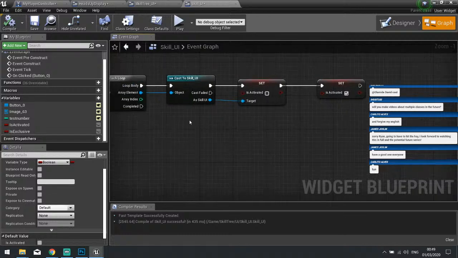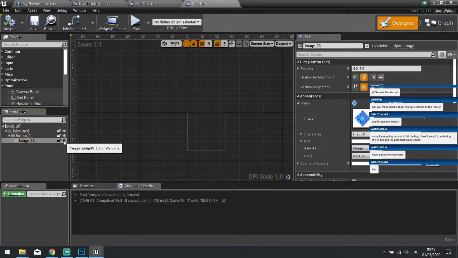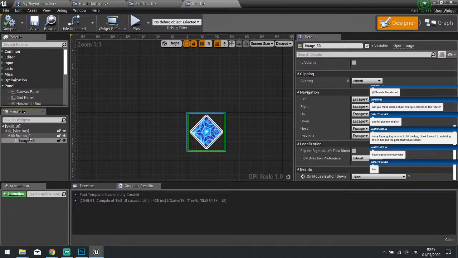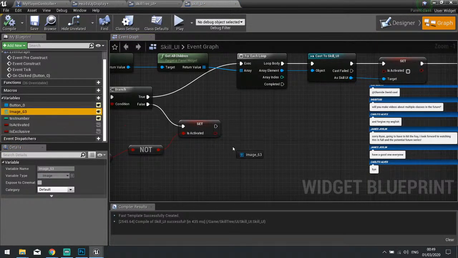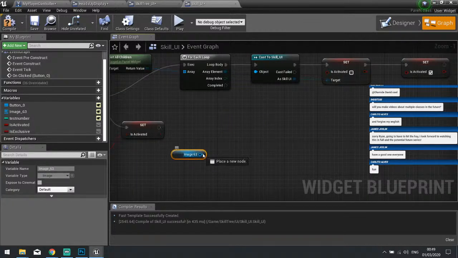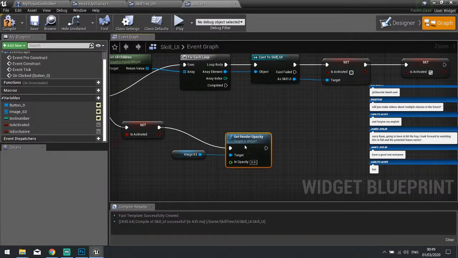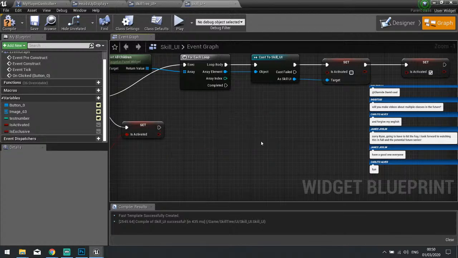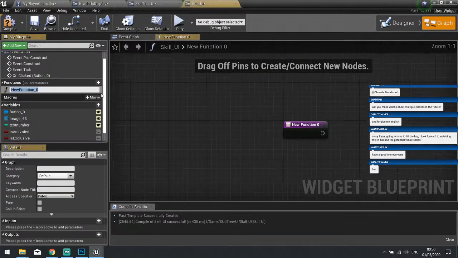After that, we then want to change the appearance somewhat of this. So what would be the best way of doing this? I can change the image opacity. That might be an idea. So we drag out our image and go set render opacity. Actually, let's make a custom function for this. Do a function, update icon.